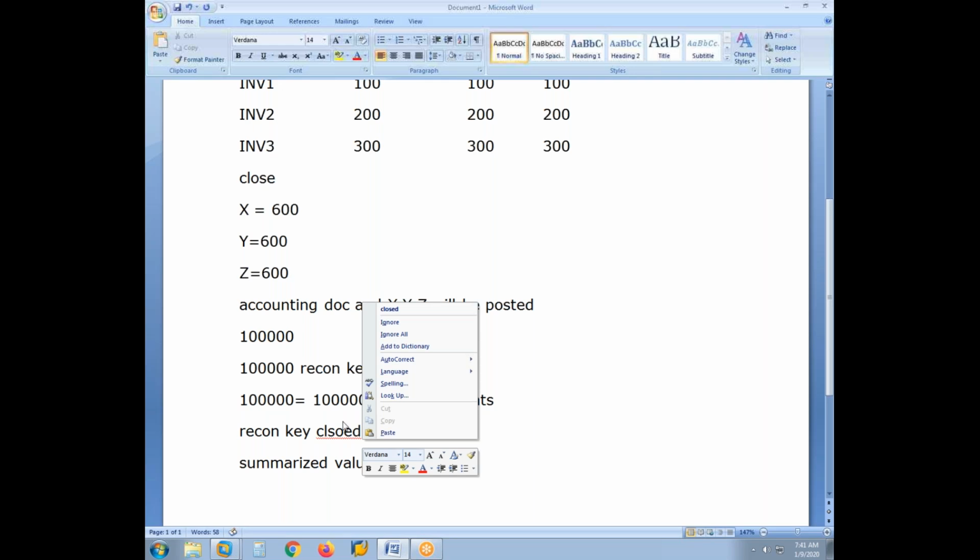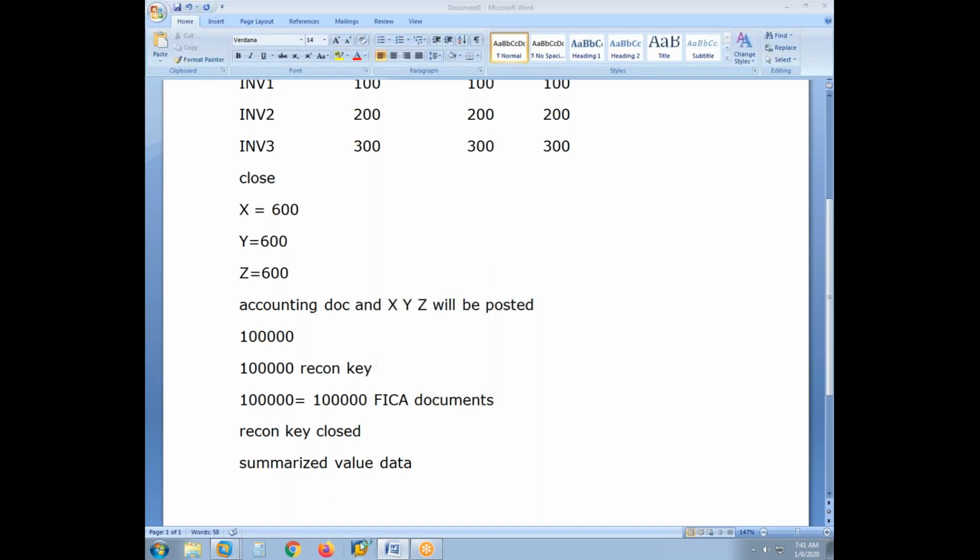That means in the case of mass processing, we don't have to create any reconciliation key. The system will create it. And not only that, once the FICA documents are posted, it will close the reconciliation key by itself and then summarize the values. We just have to transfer the data to financial accounting. Okay, that's the process. In future, we'll do one mass processing, and there you can see how it handles the reconciliation key.